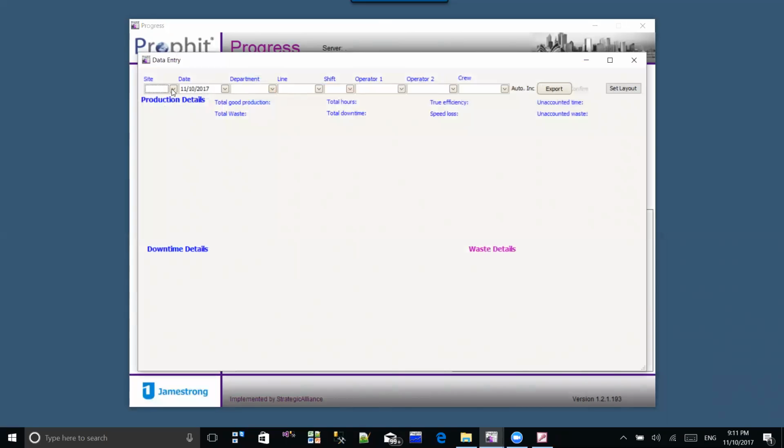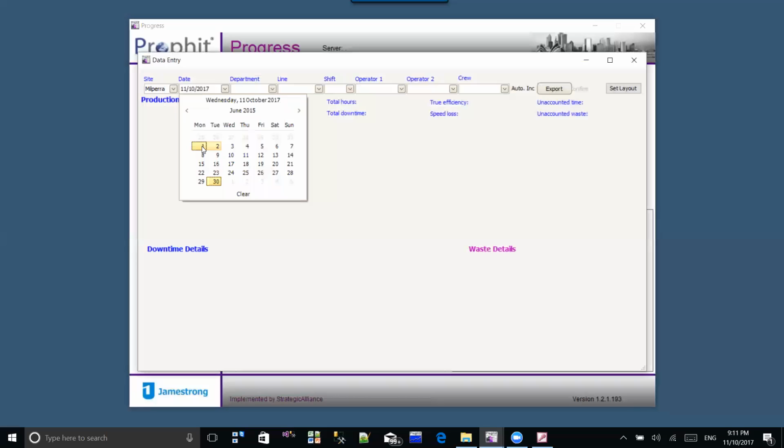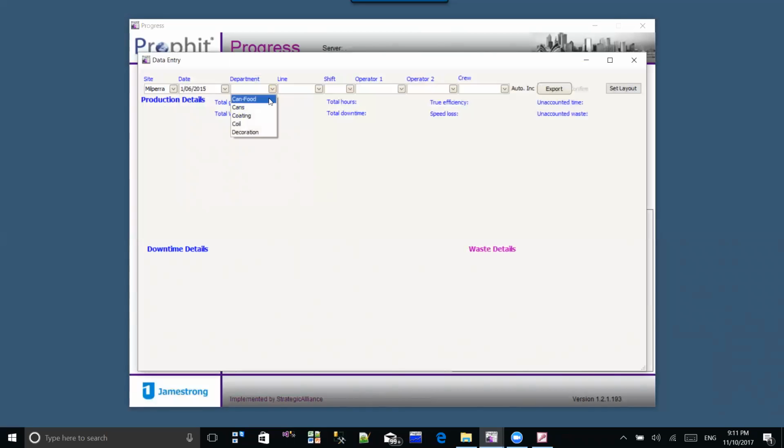The data entry layouts are incredibly malleable. I'm just going to pick back in the date range we were just looking at, 2015, June 1st. I think I noticed there was an M1.